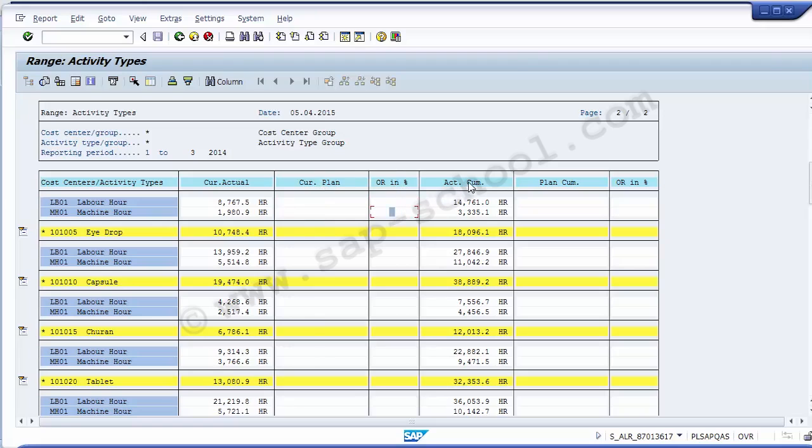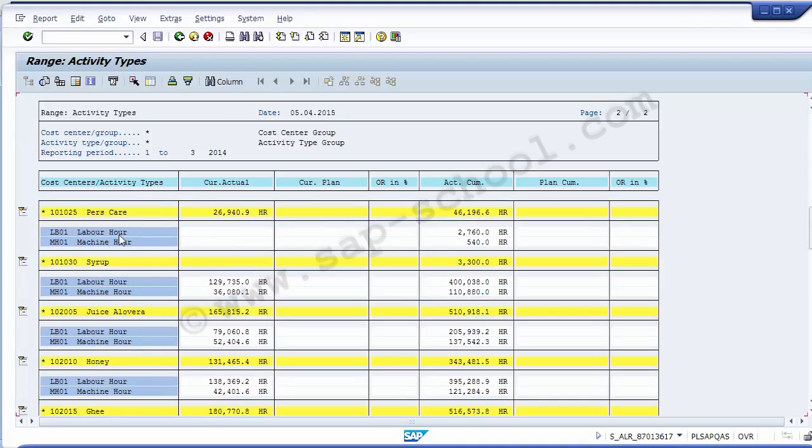Now moving on to the next is the accumulated value. This shows you the activity accumulated till the period. That means it shows you the value from period 1 to period 3. In the first quarter, from period 1 to period 3, the total labor hour cost is 14761 on the cost center of iDrop, whereas the machine hour is 3335 on the iDrop. Similarly, if you move down, you will find for others as well.